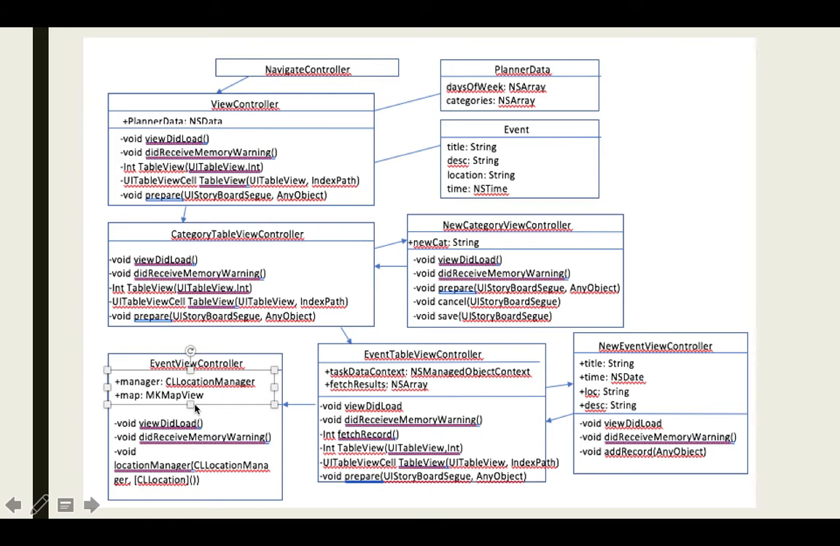Then, from the table view of the events, you can go to a specific event, which has the CLLocationManager, which helps me create the map that you see on the event, which shows the locations. The main method here is a location manager method, where you can see me trying to prepare the location of the user and the event. And then also here, this is where I call the Google Maps API to calculate the distance.